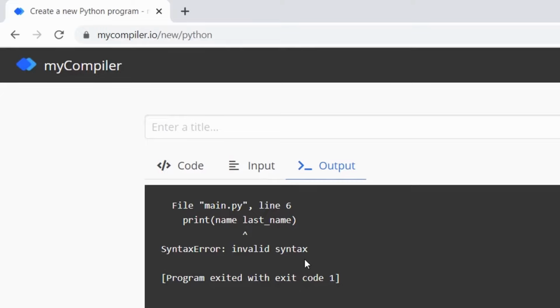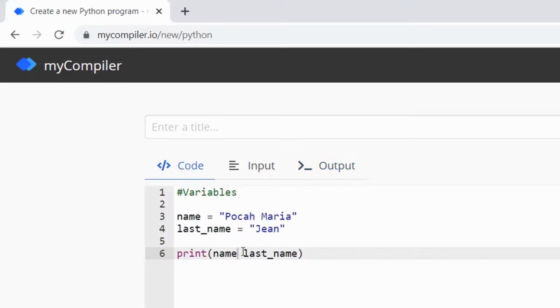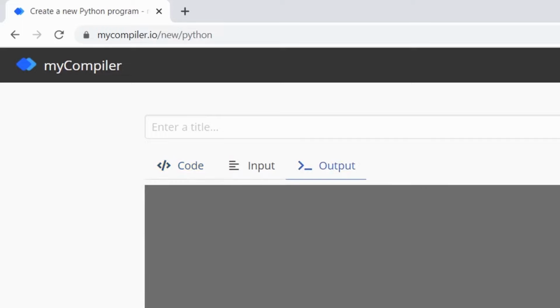So the syntax that I used in writing the code is wrong. And then you see this little sign right here. This sign is showing where the problem is. So it's pointing that the problem is right next to the word last name, the beginning of the word last name. And when you go back to line 6, there's a space between the variable name and last name, but there's nothing in between. There should have been a comma. If I put a comma here, and then run the program, it's going to work fine.